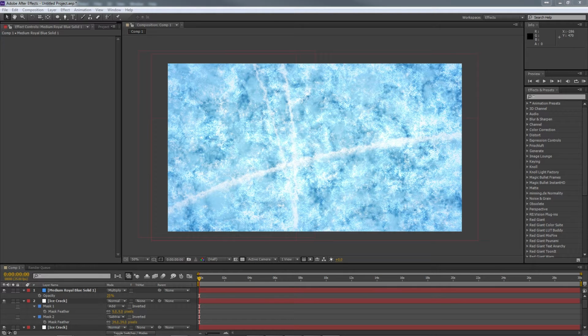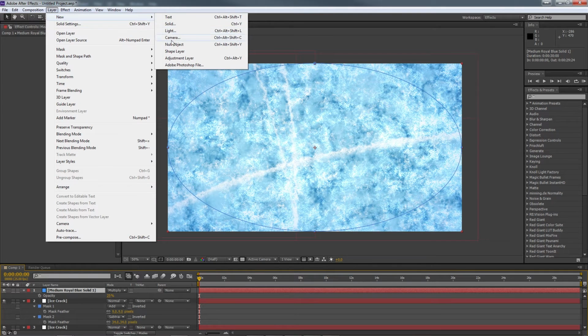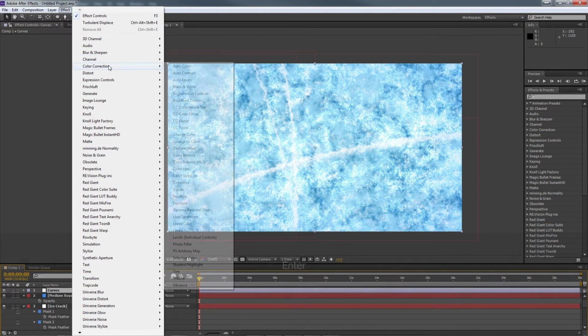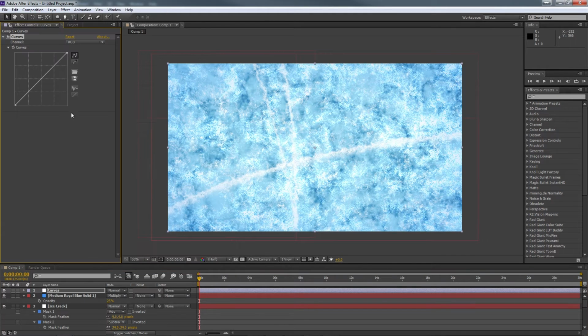So now what we'll do is we'll just add in a bit of a curves adjustment. So we'll go Layer, New, Adjustment Layer. This is our curves. And we'll go to Effect, Color Correction, Curves. We're just going to adjust this just to help blend it in a little bit better.